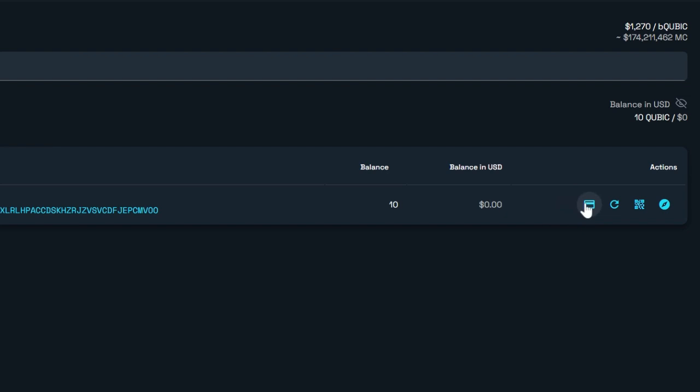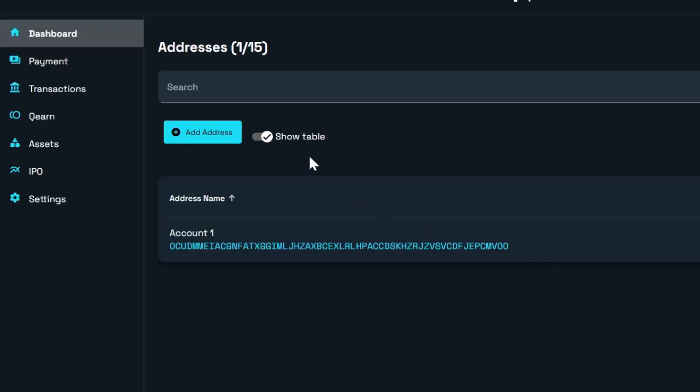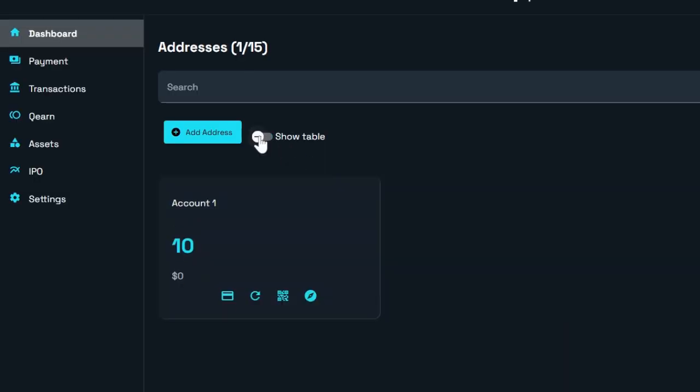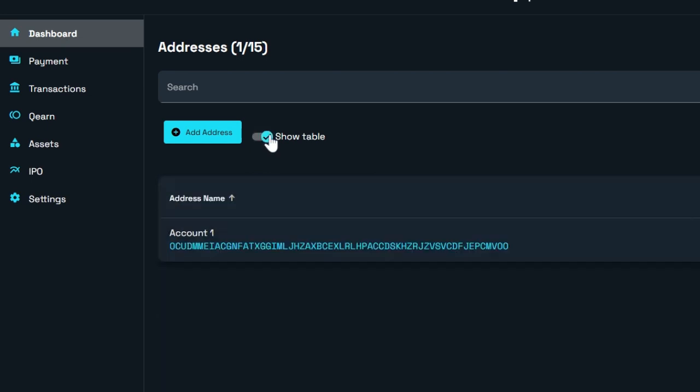And then over here, you've got things like how you can make a payment. You can refresh your balance and your details here. You can generate a QR code to receive a payment, and you can check out the Qubic Explorer as well, or check out this wallet on the Qubic Explorer, which is a cool thing that you can do. You can also show this as a table just by clicking this button here, but I prefer to show it not as a table. I prefer to show it like this. That's just a personal preference.